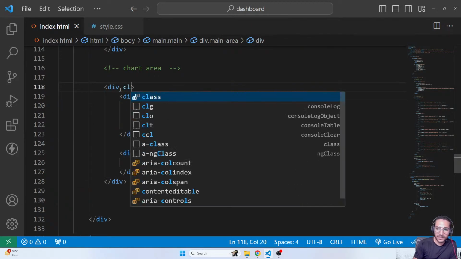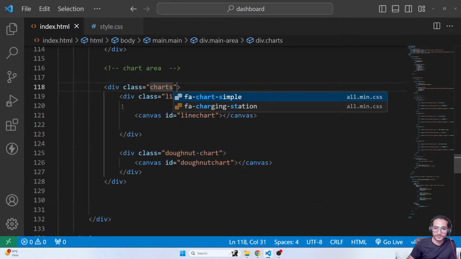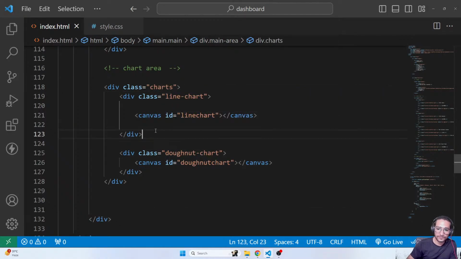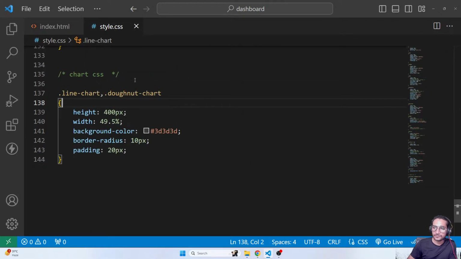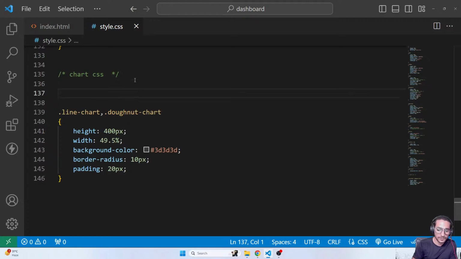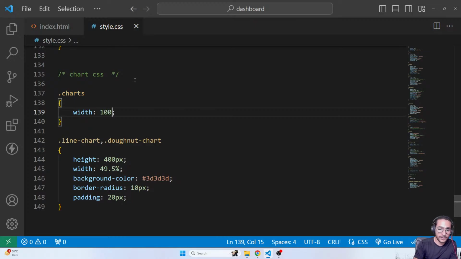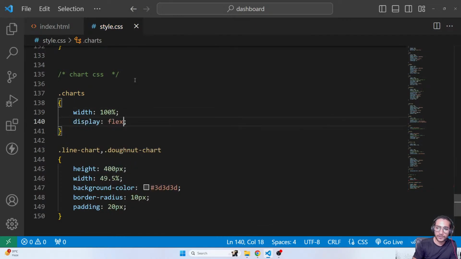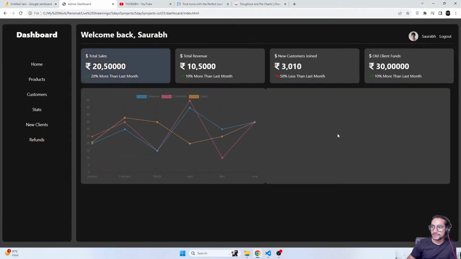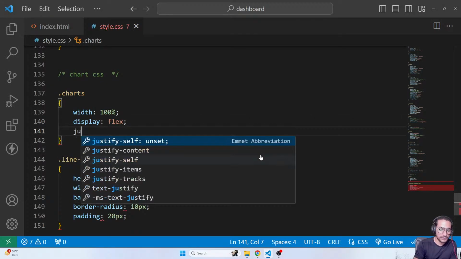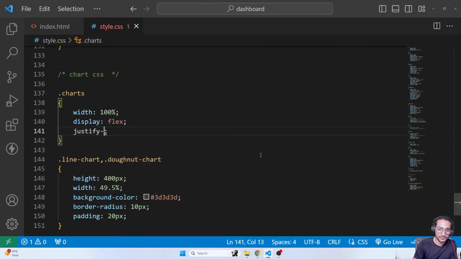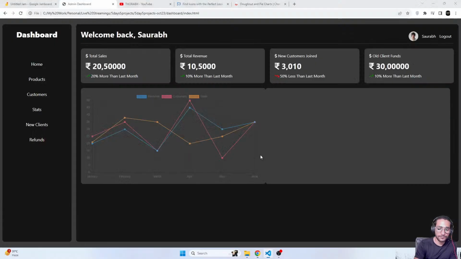So wrapping them inside a parent, give it a class of charts. So .charts, width of 100% and display of flex. Nice. And also justify-content, space-between. Cleared, guys? Everyone, are we cleared with this? Hopefully.